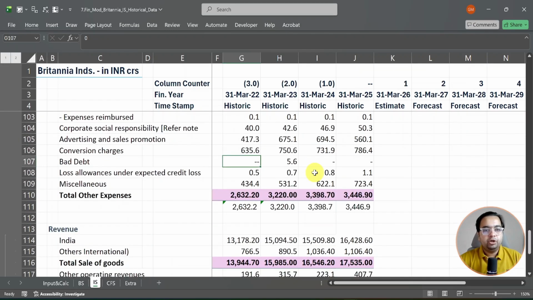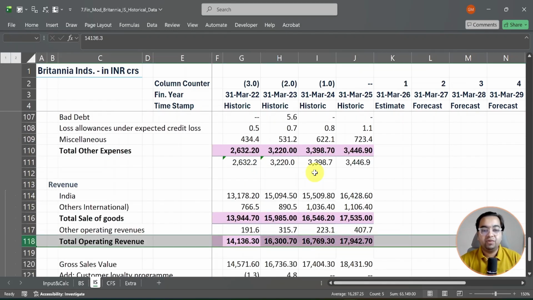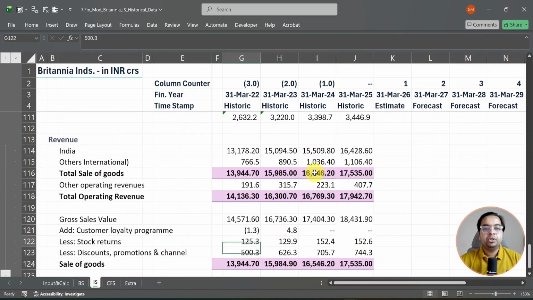So what we are going to do, we are going to connect this with row number 118, which is total operating revenue. So we are going to use a formula. If we look at this, the total is turning out to be the same, which is 13944.7. And again, if we just combine these two, this is also matching, which is this value and the sum value. So we just use a formula, which is going to be this plus this, total sale of goods plus other operating revenues.